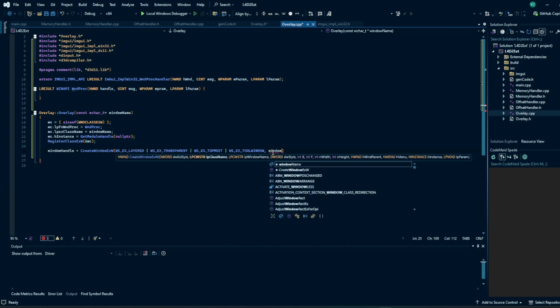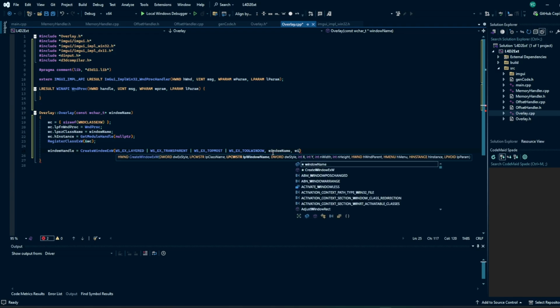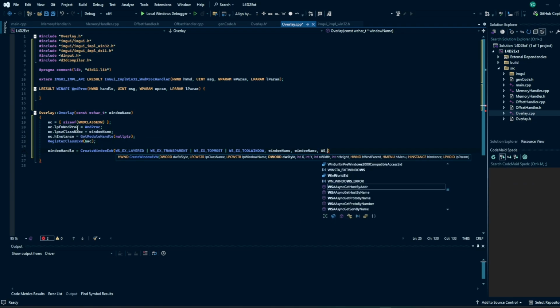Then we're going to pass the window name. We're going to pass the window name again, because it's asking for the class name and the window name, and we're just going to set both to the same because it doesn't really matter. We're going to pass the style, which for now is just going to be WS_POPUP. It doesn't really matter too much. For the X and Y, I'm going to do 0 because we want it to start at the top left.